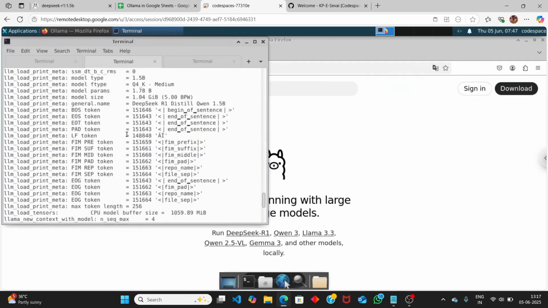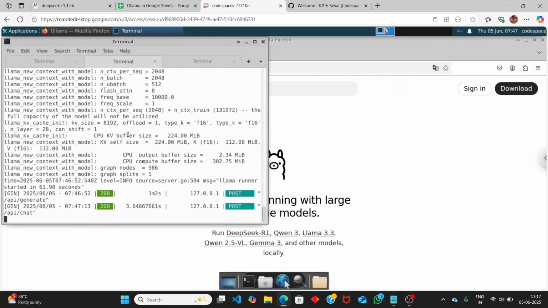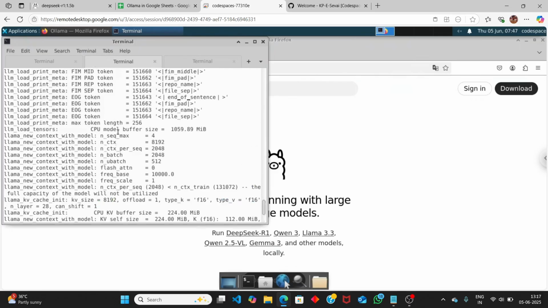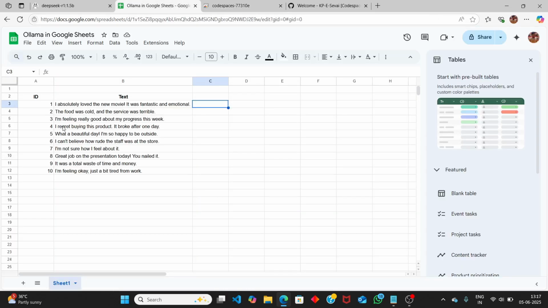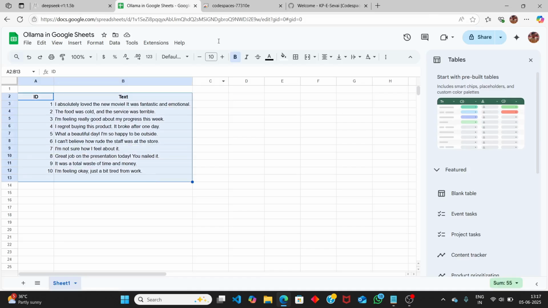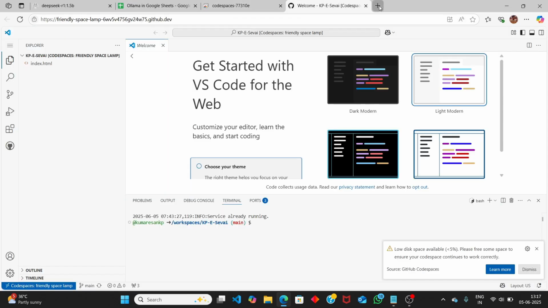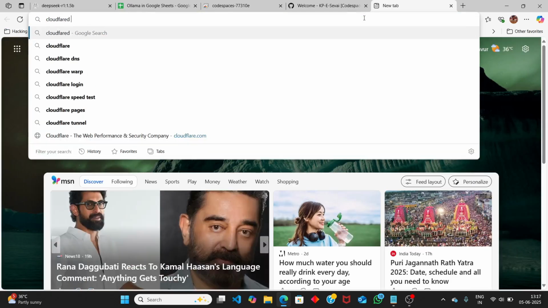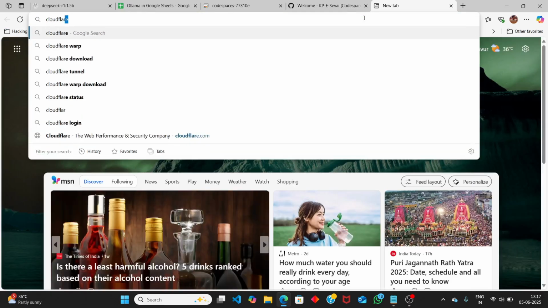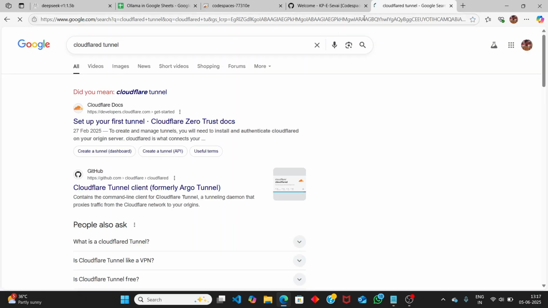Then what we have to do is export the server to the world, so we have to export the server to the Google Sheet. Currently the Ollama server is running on our local computer only. To export this to the Google Sheet, here we have the Google Sheet, and we got some text here. We have to use a proxy server called Cloudflare. So just open a new tab and type Cloudflare tunnel. Using the tunnel, we can export this to the world.